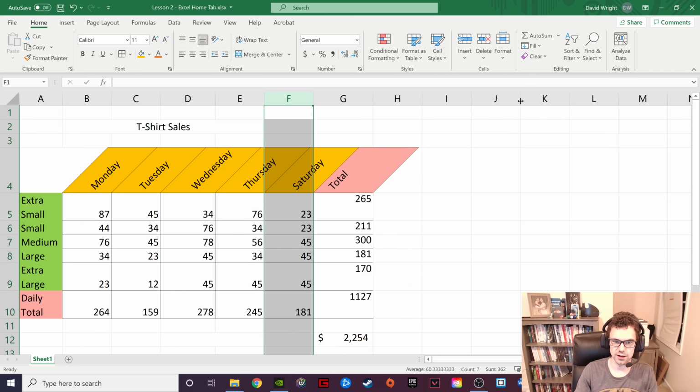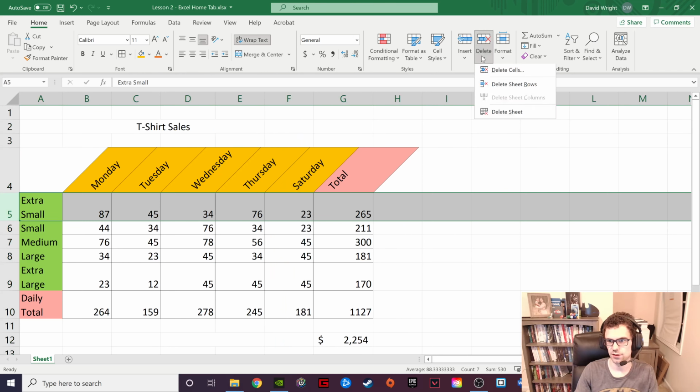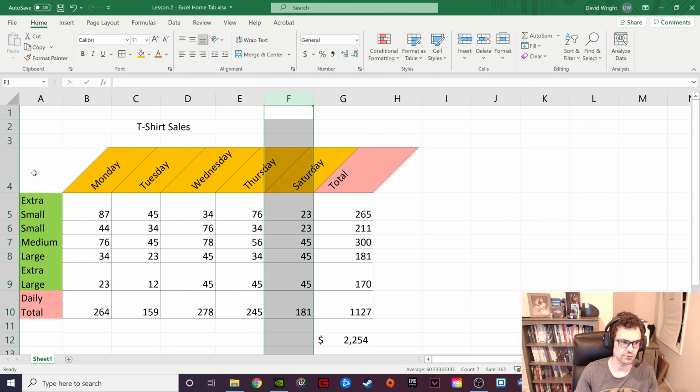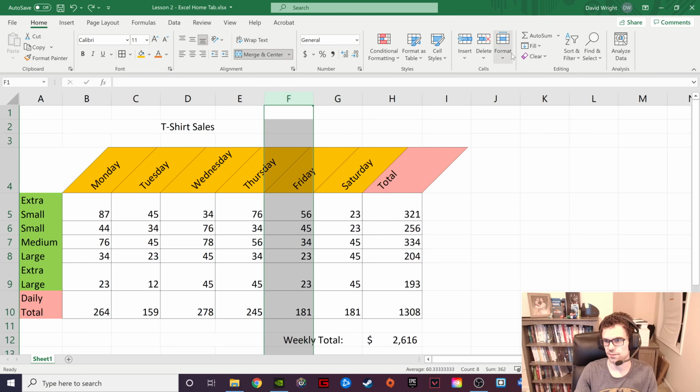I'm going to delete this column right here. Again, it's based on what you have selected. If I do it this direction, it is going to change. See, it's now a row. Columns are this direction, rows are this direction. Based on what you click, it will delete certain things.